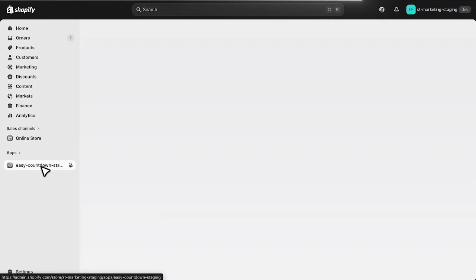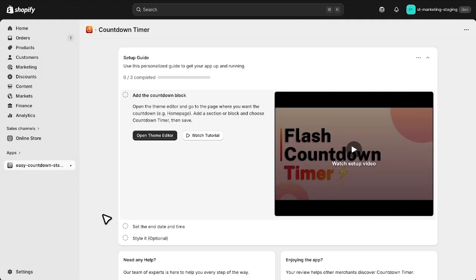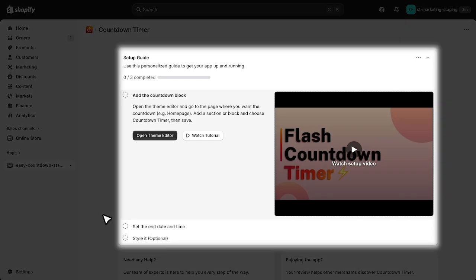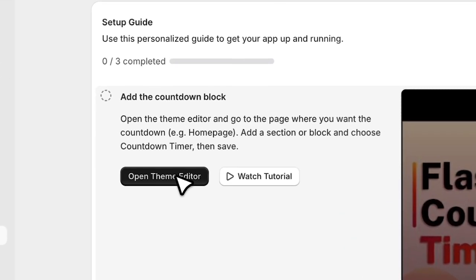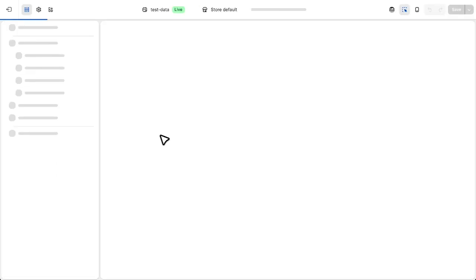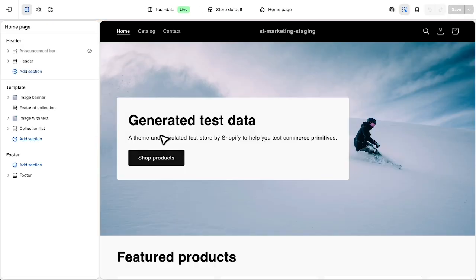store. Once the app is installed, you will see a simple setup guide to help you get started. To begin, open your theme editor and add the countdown timer app block to your store. This is where everything will be set up and customized. If you're coming from the setup guide, clicking Open Theme Editor will take you straight there. You can also access it anytime by going to the online store, then Themes, and clicking Edit Theme.